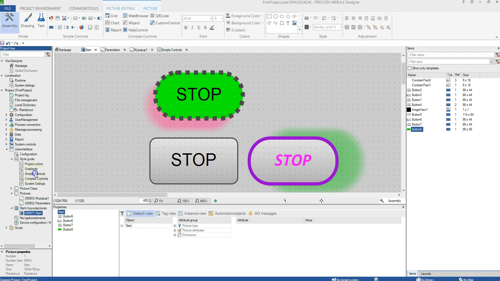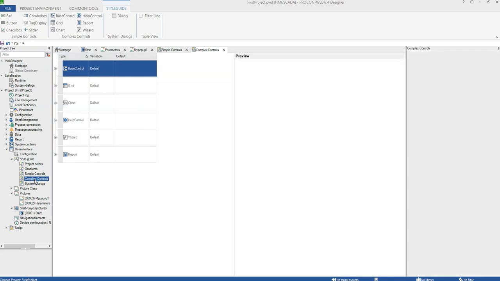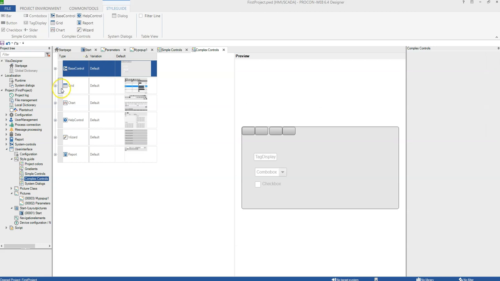If you go into the style guide, you've got simple controls, as we said, buttons, tag display, combo box, checkbox, bar graph and slider. And then you also have the other options such as complex controls, and in there you've got the grids, the charts. So charts would be things like displaying a trend, and grid would be displaying messages or alarms and reports. So all of those are customizable in appearance, so quite flexible software.